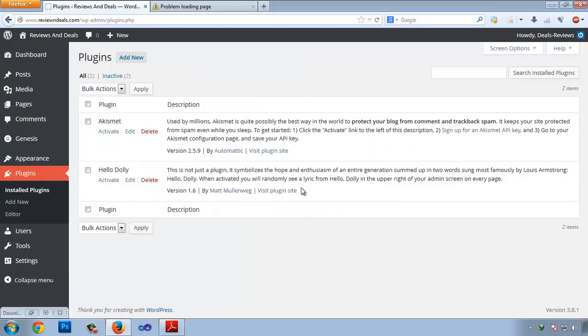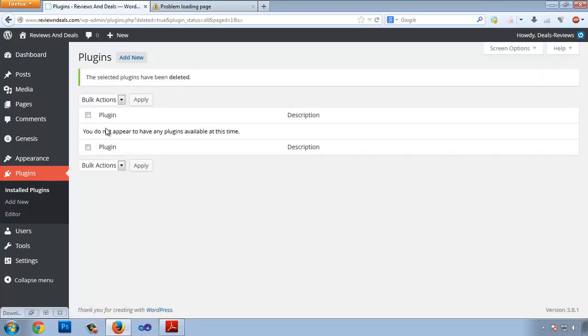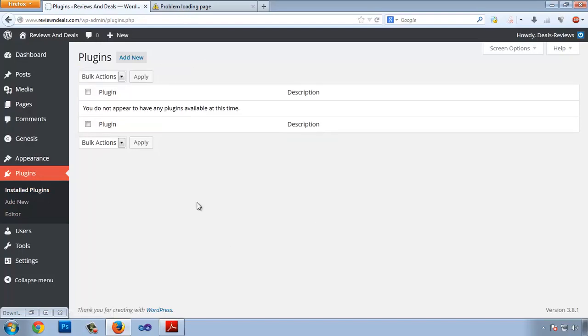Okay, so by default you will get two plugins: one is Akismet and the other is Hello Dolly. Right now I'm not interested in Akismet and Hello Dolly, so I'm going to delete both of these plugins. Delete, apply. Yes, delete the files. Okay, so now if I go to installed plugins, you can see that there are no plugins right now.